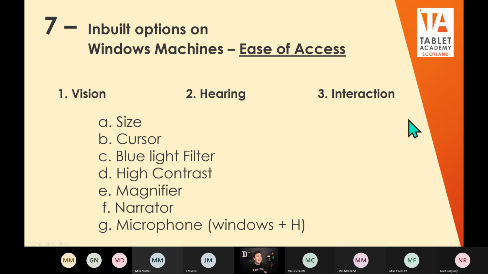There we go. Okay, so now we're going to have a look at the inbuilt options on Windows machines. On your Windows device, this is going to be called the ease of access settings. I use a lot of these settings when I'm presenting up on an interactive whiteboard, or maybe you've got a projector or something, whatever you use in your class. This is great for that, and these are where I get the settings such as the giant mouse cursor, changing the color of the mouse cursor, adding in things like blue light filters when you're working really late at night. We're going to have a look at those today. Those are broken up into 3 categories: the first one is vision, the second one is hearing, and the third one is interaction.